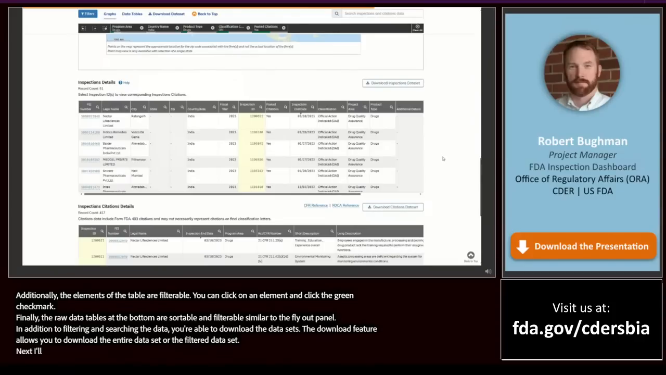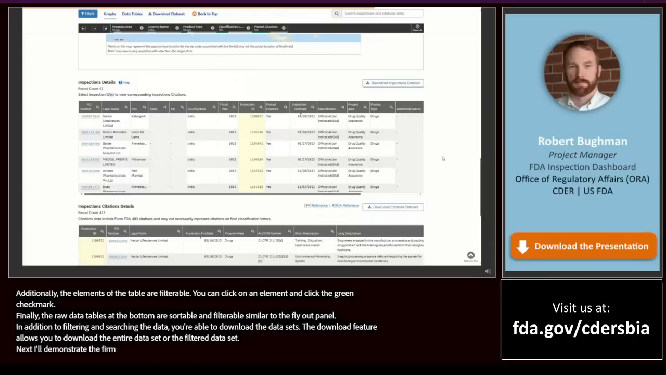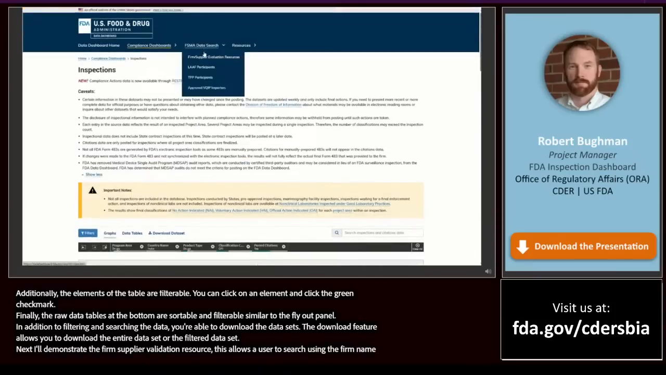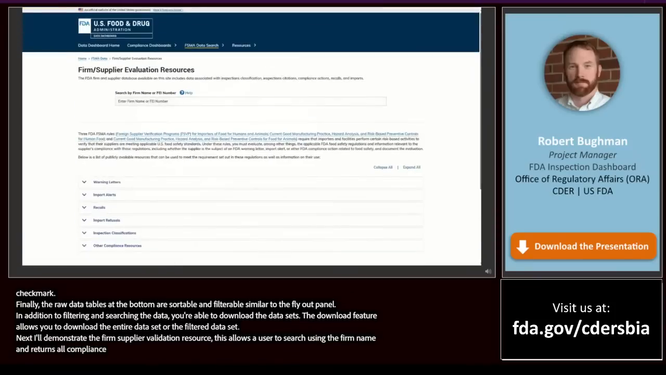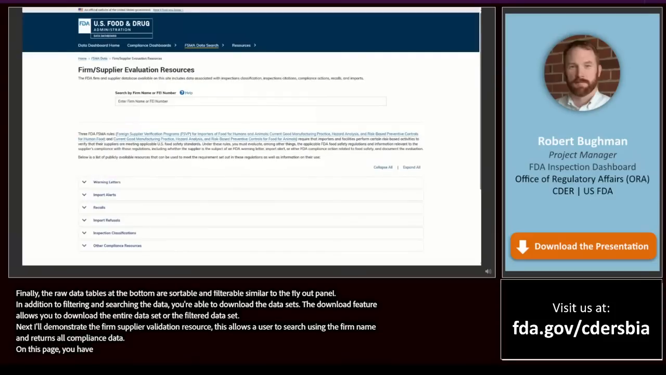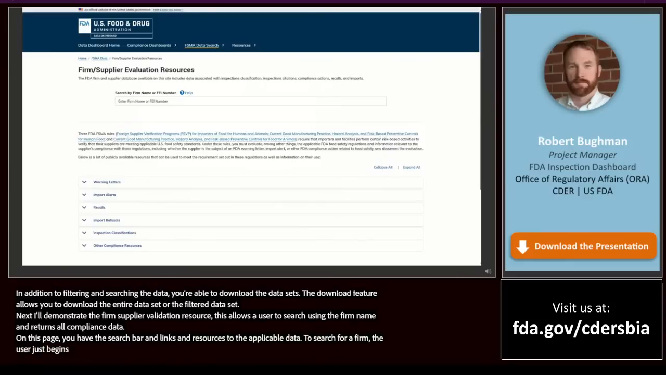Next, I'll demonstrate the firm supplier evaluation resource. This feature allows the user to search for a specific firm using the firm name or FEI and returns all available compliance data. On this page, you have the search bar and links and resources to the applicable data. To search for a firm, the user just begins typing the firm name or FEI.